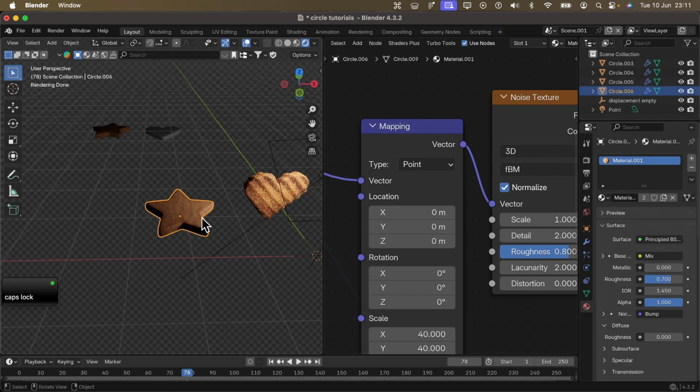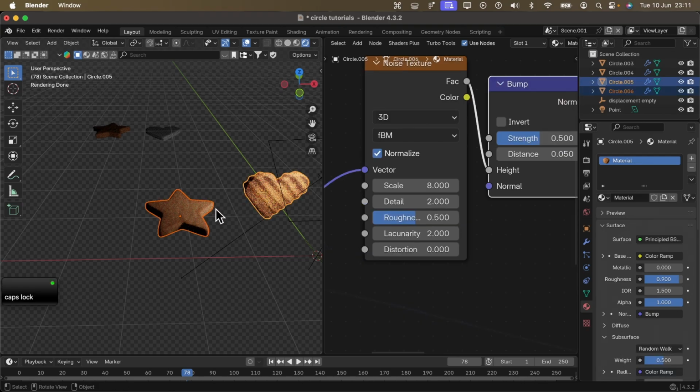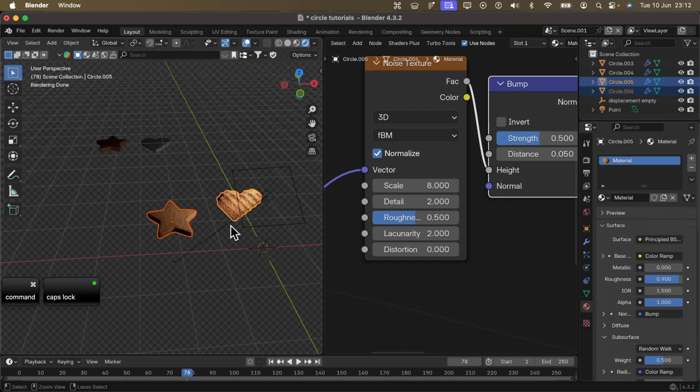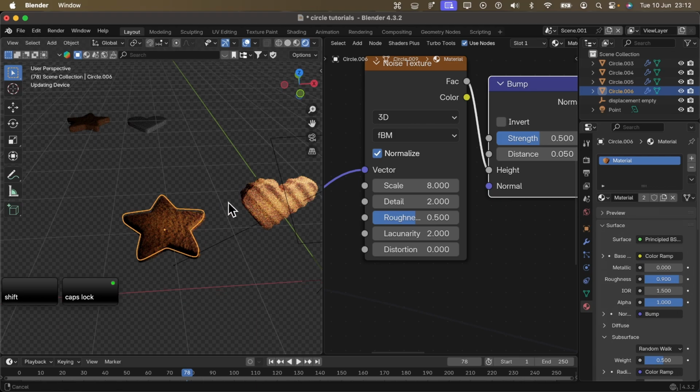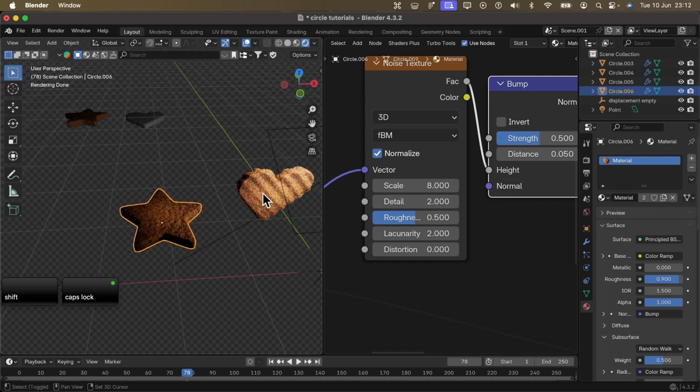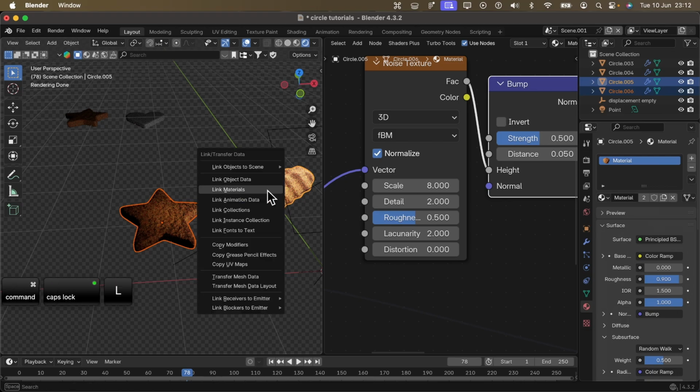So I can click on the star, hold down Shift, and click on the heart shape. So I can press Ctrl L and link materials. And what that does is copy this whole texture to this one, right? Without us starting from scratch. Also, we can copy this displacement modifier we added. So we can click this, hold down Shift and click on this. Press Ctrl L, and we see copy modifiers.